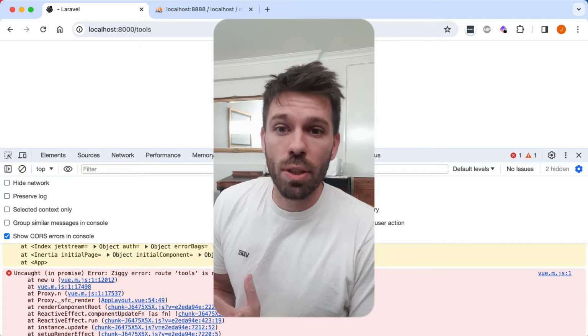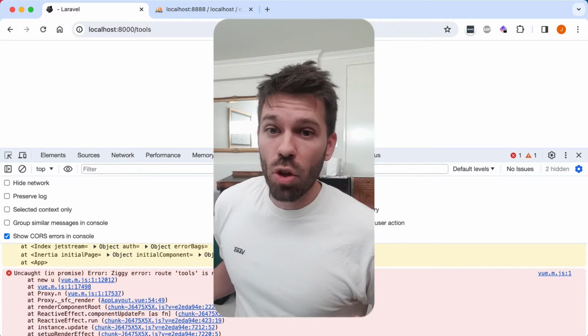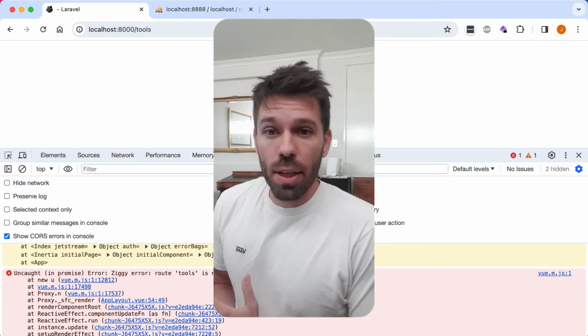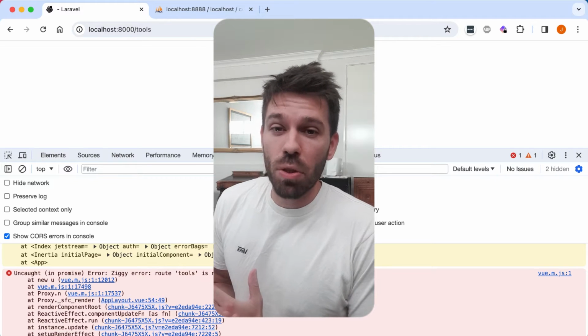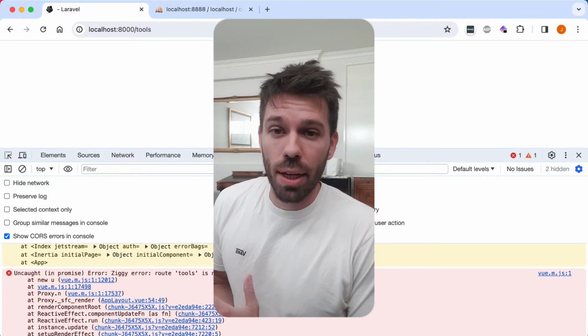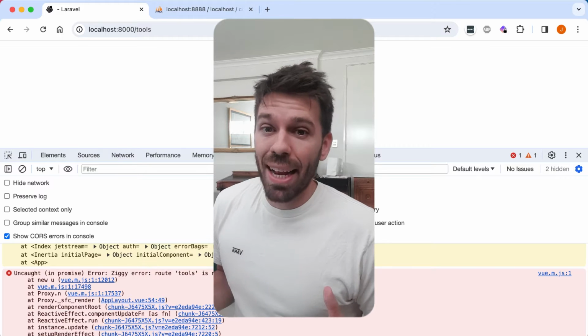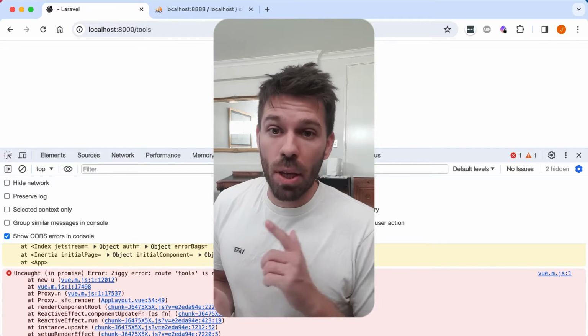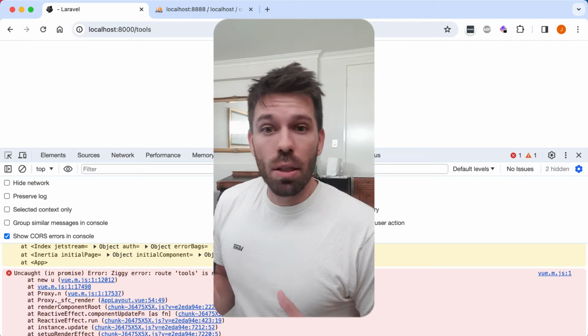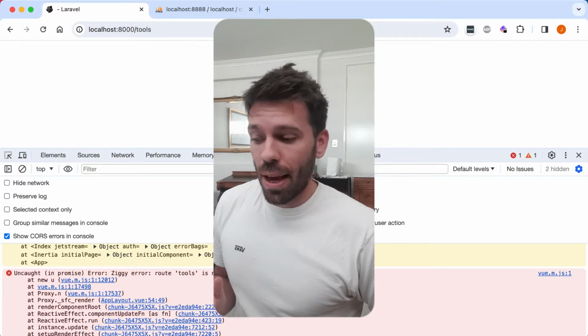Ziggy error, root is not in the root list. Let's have a look at how we fix this. Now, this error comes up if you're using Laravel with Inertia.js and Vue.js, and the reason for that is because you're really stupid. But I'm gonna show you how to get rid of it.